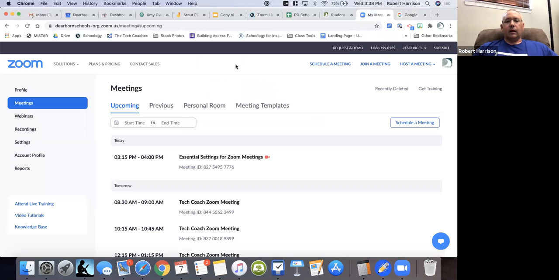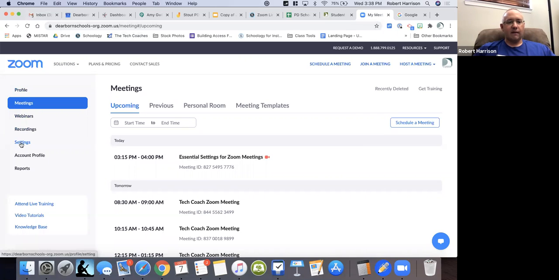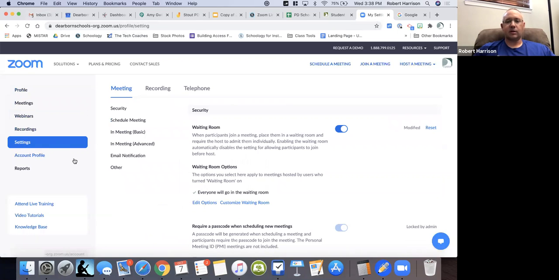All right. Now let's go to the settings. To get to the settings, once again, I have gone to dearbornschools-org.zoom.us, and along the menu on the left-hand side, you'll notice the fifth item is settings. As we scroll through, there are many settings that are set to defaults. You want to just leave many of those at their defaults, especially if you don't know what they do. But I'm going to take you through a few that you might want to consider changing, or at least understand what your options are.